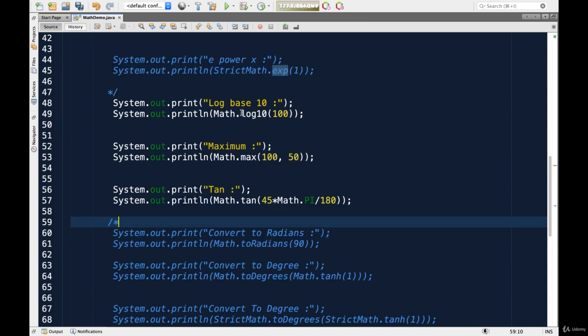See, this is the log value, log base 10. 100 log base 10 means 10 squared is 100, so the power will be 2. So the result of this will be 2. If I give 1000, then it will be 3. So log base 10 we get. And just log is also there, one more method, which is the natural log, log base e. Then this is the maximum of two numbers.